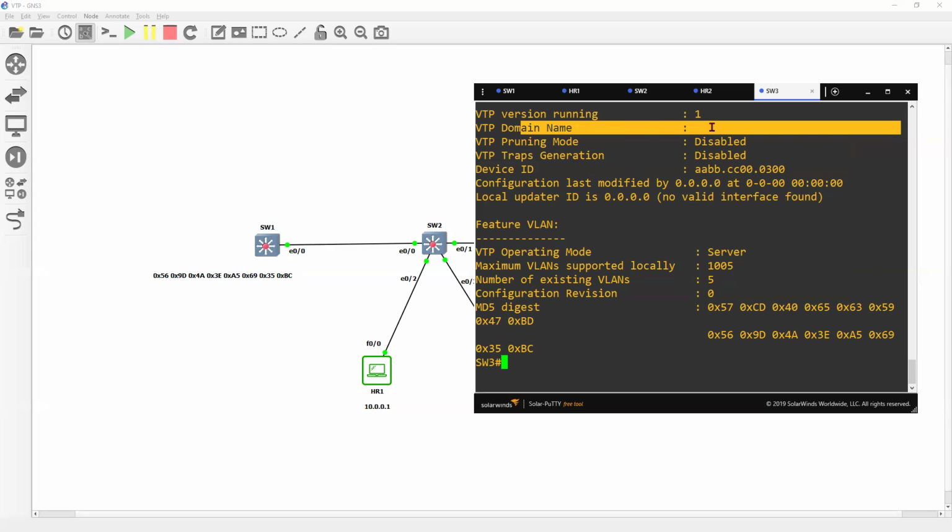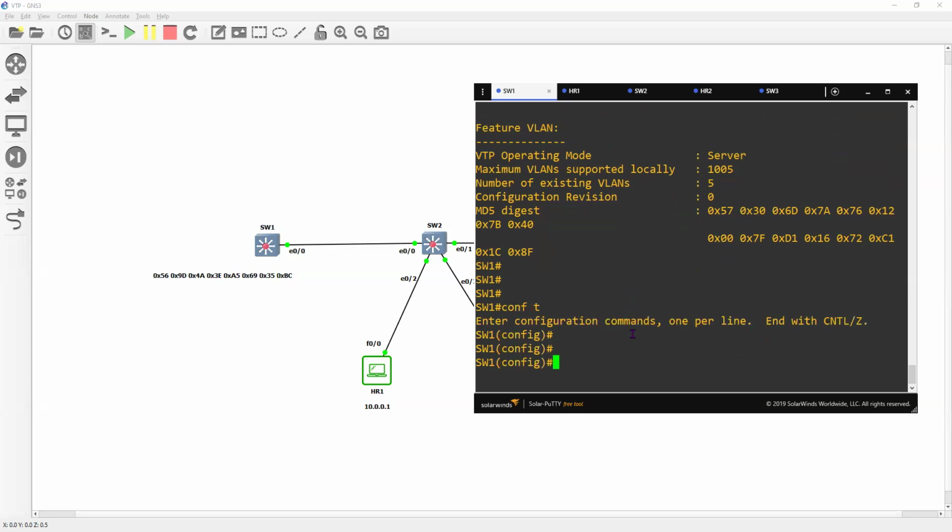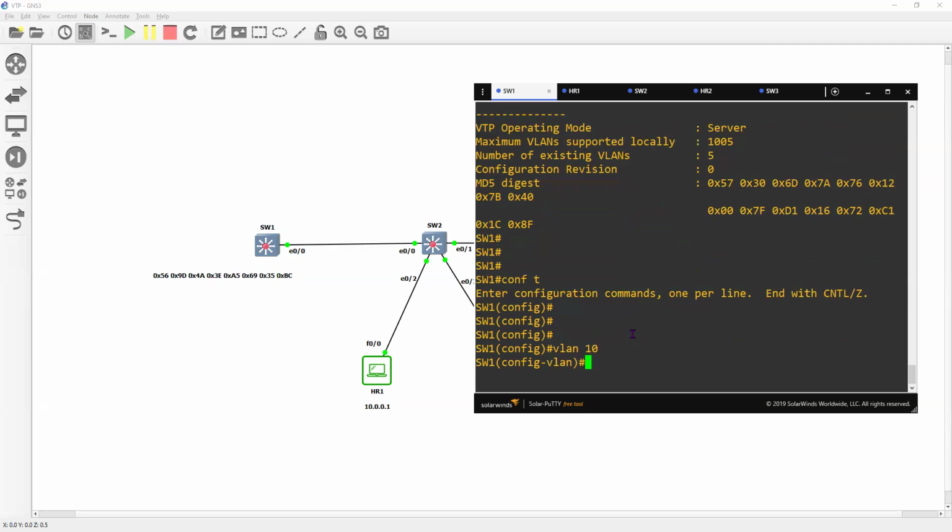If you remember, I told you what will happen after this: switch number 2 will generate the update message after 300 seconds. So you need to wait 300 seconds, and then switch number 3 will change its domain name. Otherwise, on switch number 1 you can configure any VLAN. For example, I am configuring VLAN number 10.